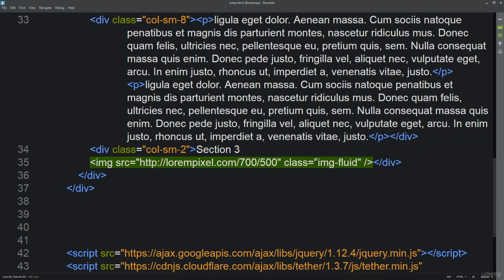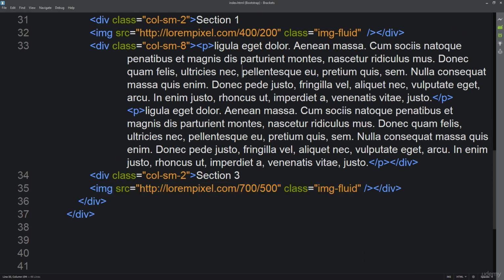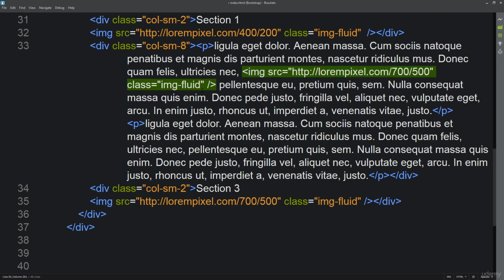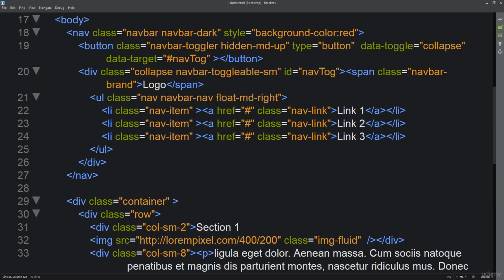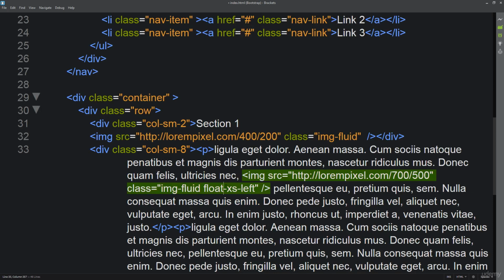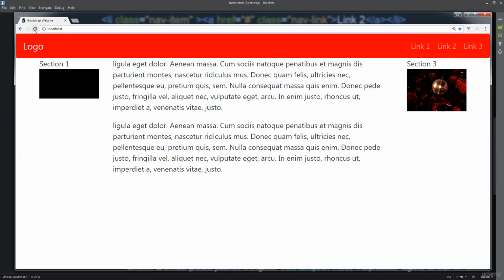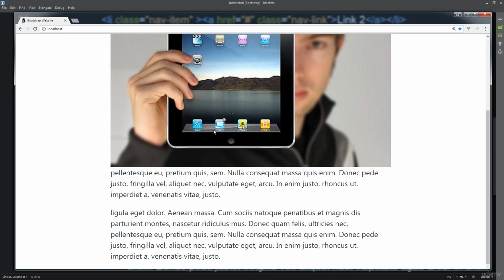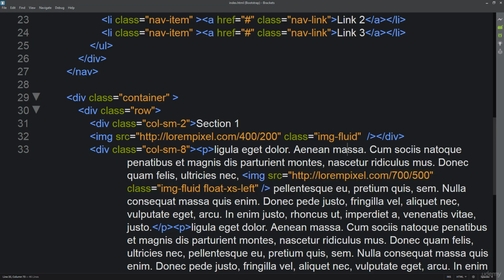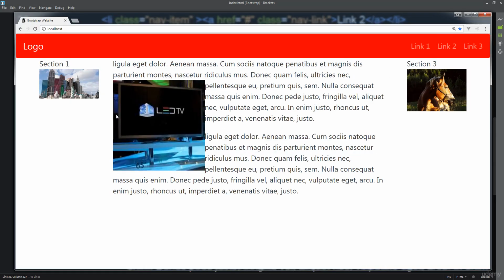So let's take one of these images, and I'm going to place it somewhere in the text here. And I'm also going to add in fluid image, but I'm also going to float it over to the left hand side. So much like what we did over here whenever we did our float MD right, we're going to do float XS left. So basically that means that it's always going to float over to the left, but because we've got lots of space, I do need to cut the size of that image. So maybe this image is 200 by 200. So refresh that and we'll try that again.